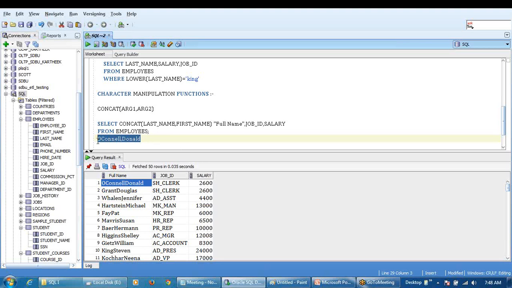By using the concatenation function. Basically it takes only two arguments. So how can I get the comma in between this? This can be achieved by using a nesting of the functions, meaning by using two concatenation functions we can achieve this.